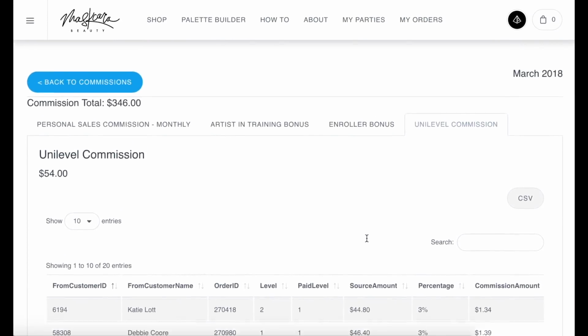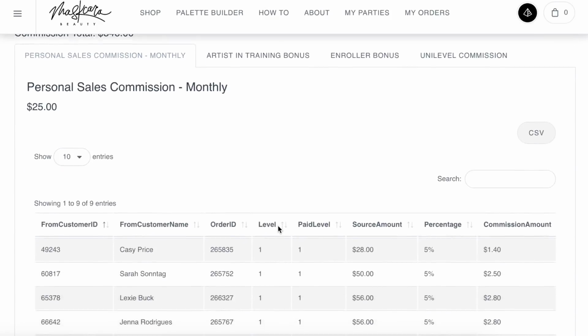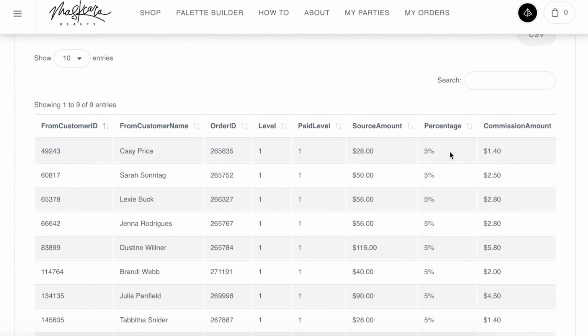Keep in mind 20% of your enhanced retail commission amount is paid out weekly. So what you will see here is the remaining amount needed to equal the enhanced retail commission rate. Right now this artist has earned 25% enhanced retail commission, so you can see that it says 5% for the rate.